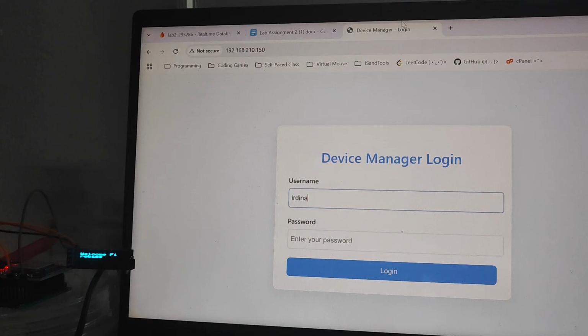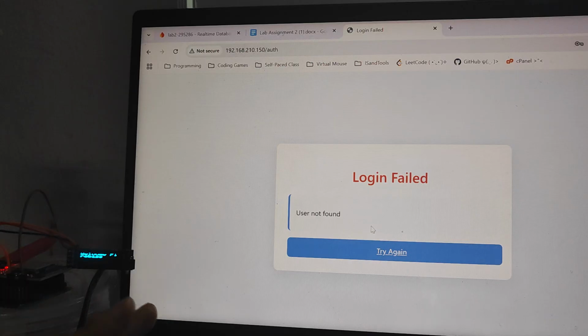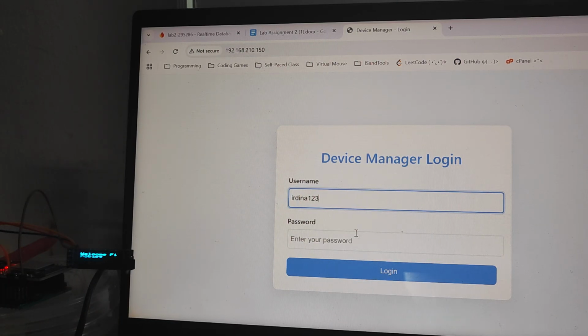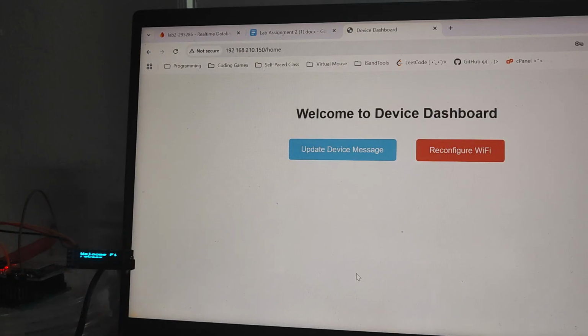We will try to key in something that is not inside the database: Irdina, just Irdina. It shows login failed. So we try again with the correct one, and it shows welcome to device dashboard. The user will have two choices: to update the device message or to reconfigure the Wi-Fi. We will try to update the device message first.